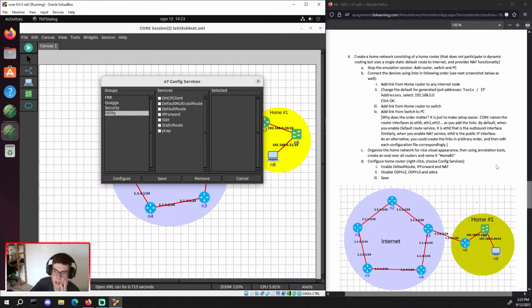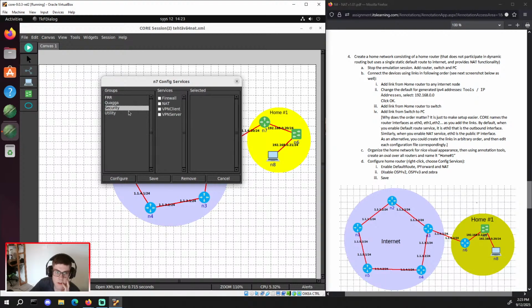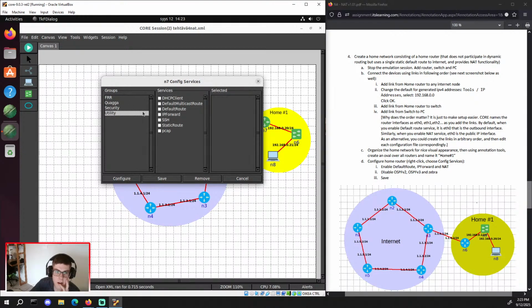So I'm going to go in order. Enable default route, which is this one. Then there's IP forward, which is this one. How did you know that was in utility? I went through them and read the services. Oh, okay. Yeah, you're able to see it much quicker than me. I would be very slow doing this.